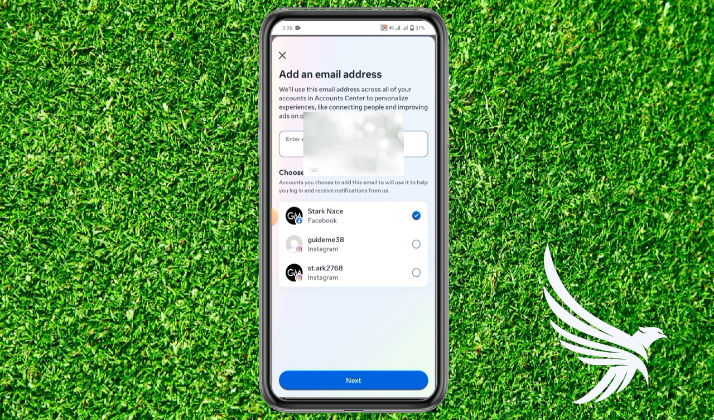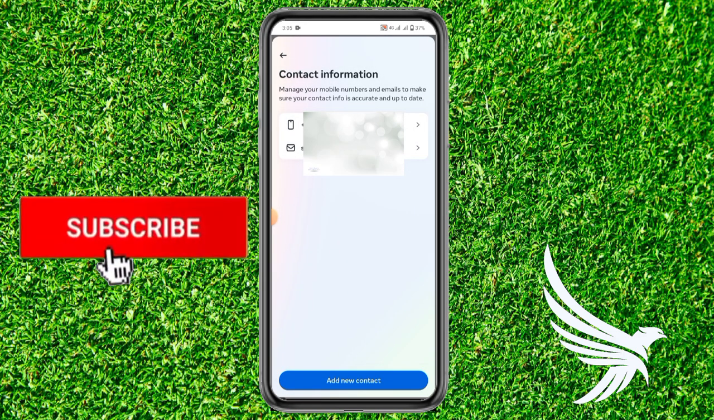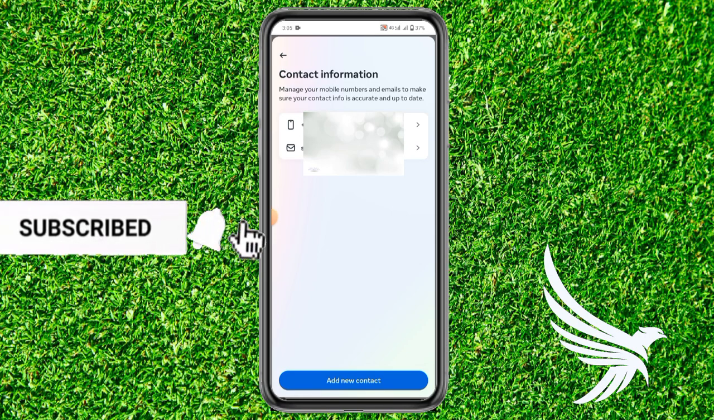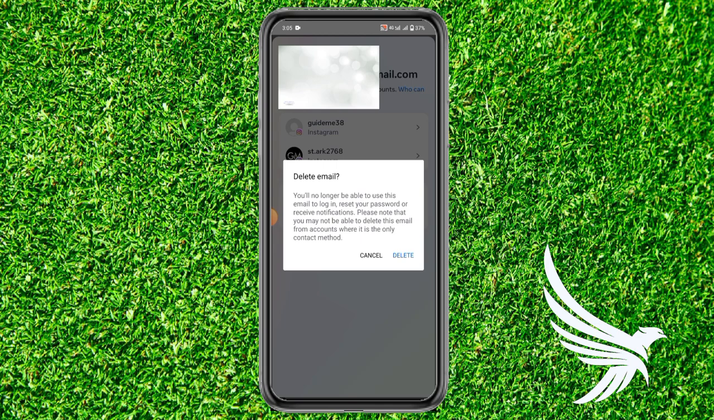So then just click on this cross, and the key is that just click on this email and click on delete email, and by clicking this delete button this specific email will be deleted.